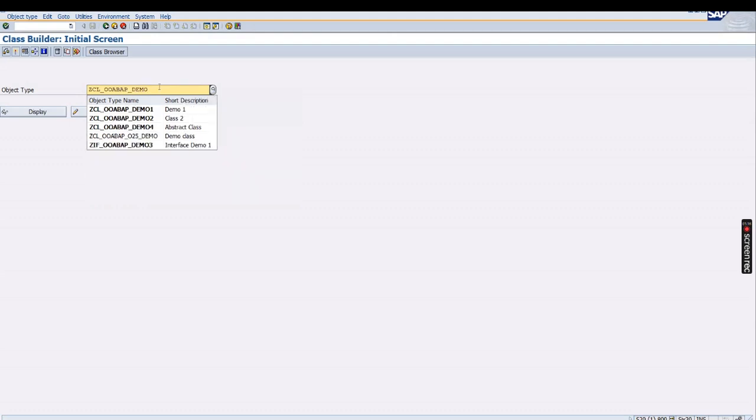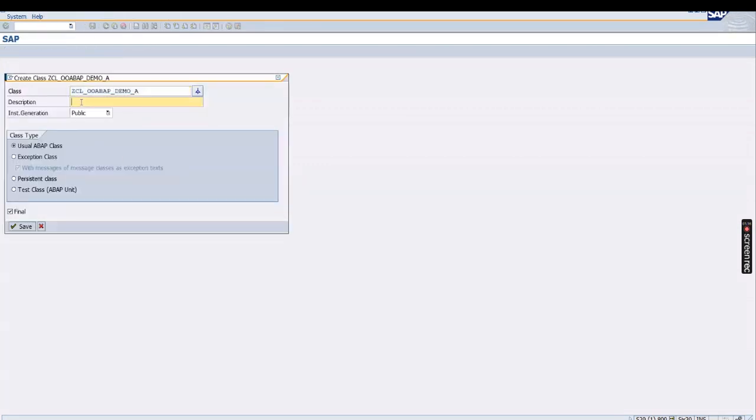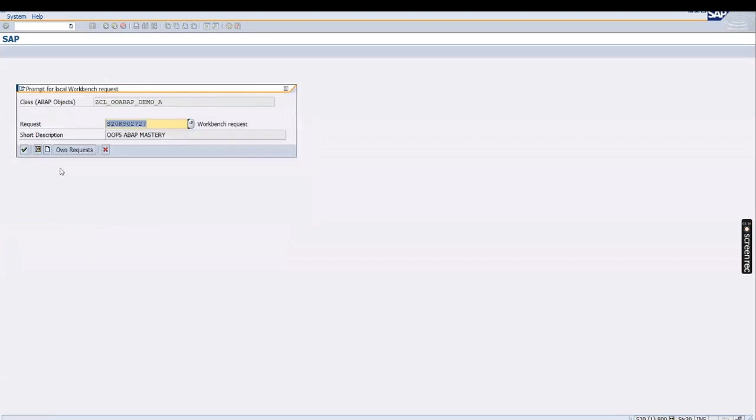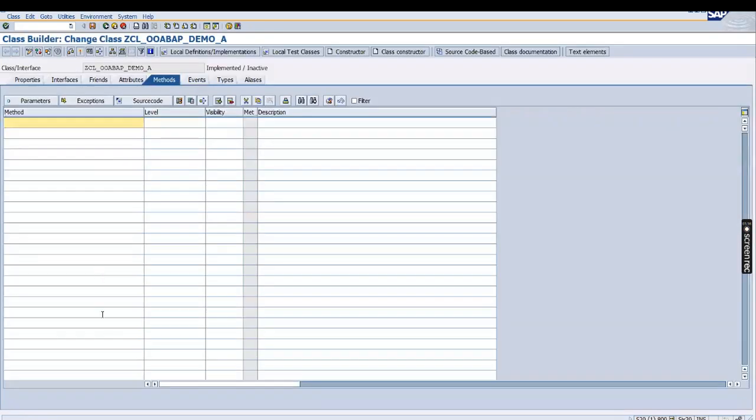demo A. Let's give this class A over here and click on this create button. Class A public, that's fine. Either you have to make this public or protected, then only will you be able to inherit it. So let it be public. Remove this final, save it, and give the package over here. Click on the save and OK button, right?